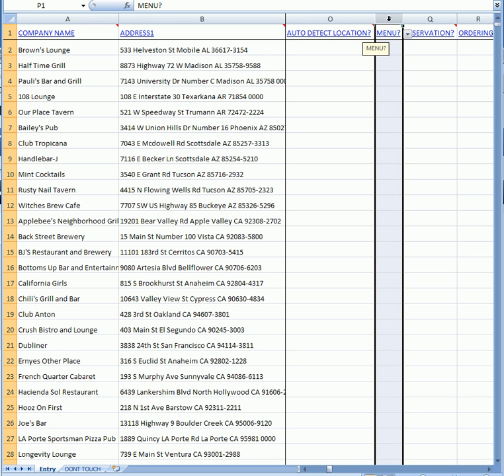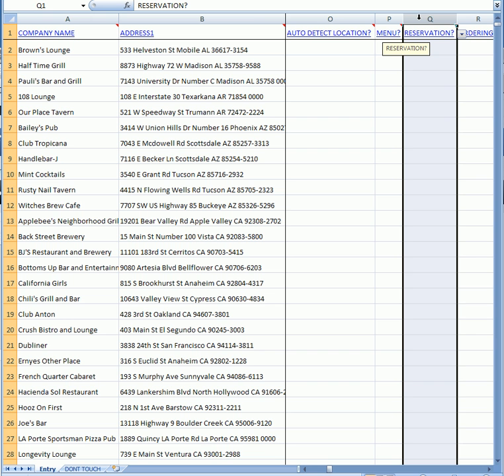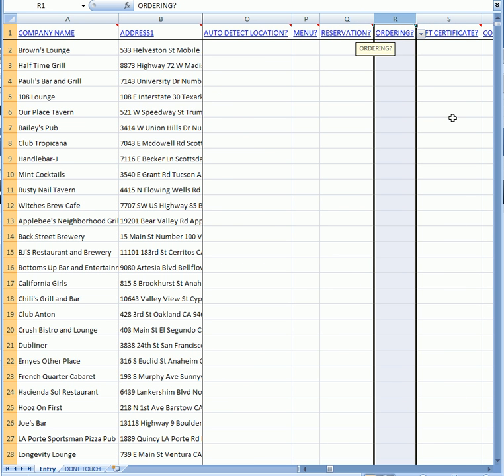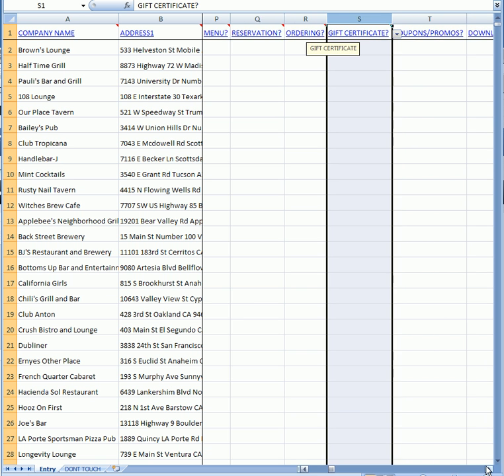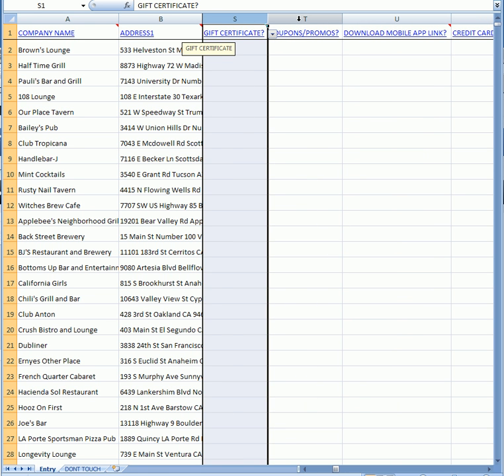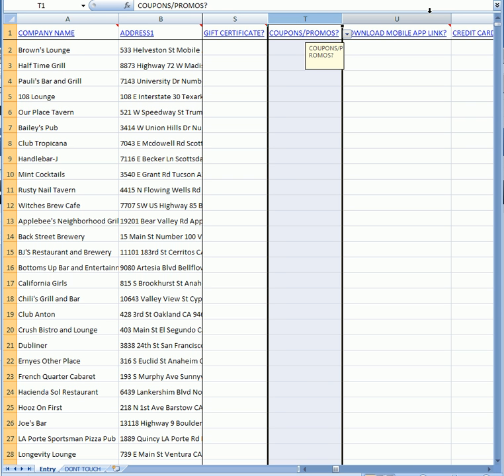Is the menu present on the website? Are reservations taken on the website? I'll scrunch this down a bit so we just have a bit more room. Online ordering. Does the website accept online ordering? Gift certificates. Does the website allow for the purchase of gift certificates, whether physical or virtual? Coupons, promos. Are they accepted on the website, or are they offered on the website?